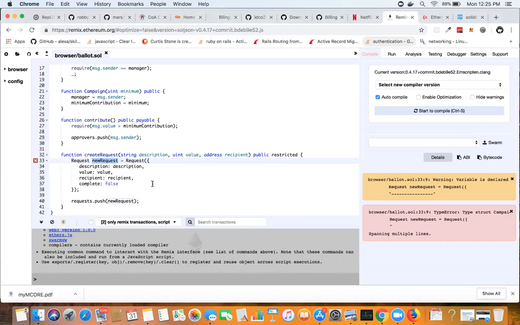Taken together, on the left-hand side of the equal sign, the two words mean I want to create a new variable called newRequest, and it will hold a value of type Request. And everything on the right-hand side of the equal sign is more concerned with creating an instance of a struct. So the left-hand side is about storing the value, and the right-hand side is about creating it.